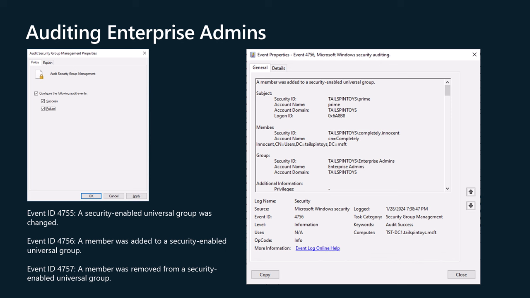The events that you are interested in will be located in the DC's security log. Event ID 4755, a security-enabled universal group was changed. Event ID 4756, a member was added to a security-enabled universal group. Event ID 4757, a member was removed from a security-enabled universal group. The image on the screen shows the event that occurs in the security event log on the DC when a user account named Completely Innocent is added to the Enterprise Admins group when auditing of security group management is enabled.